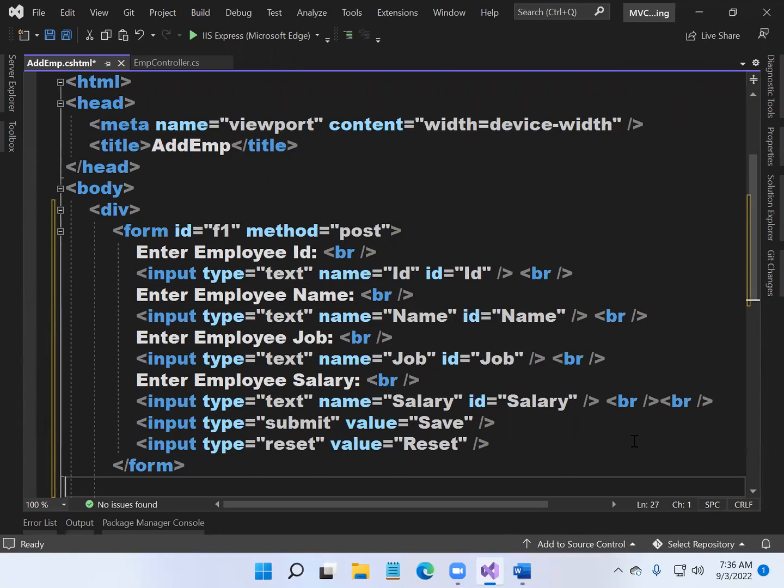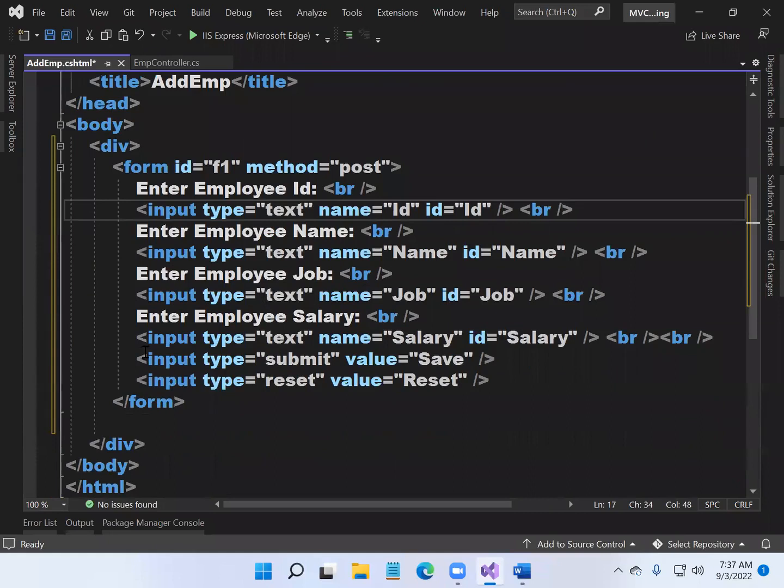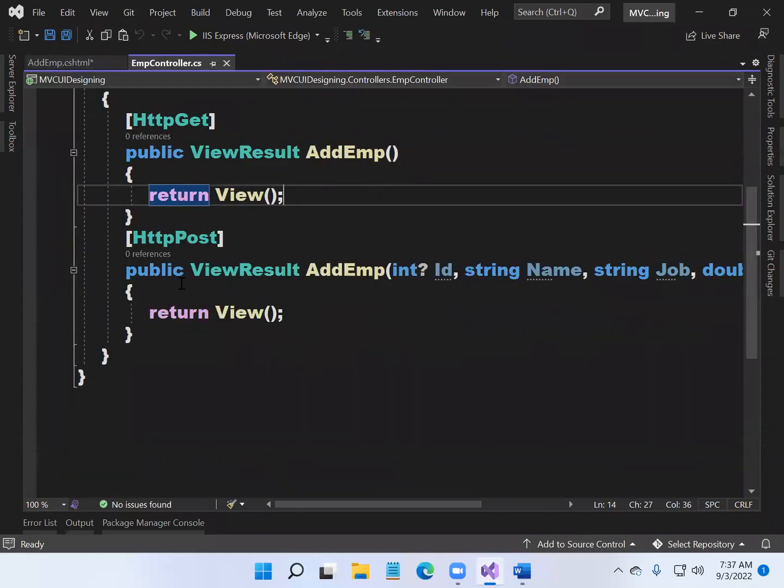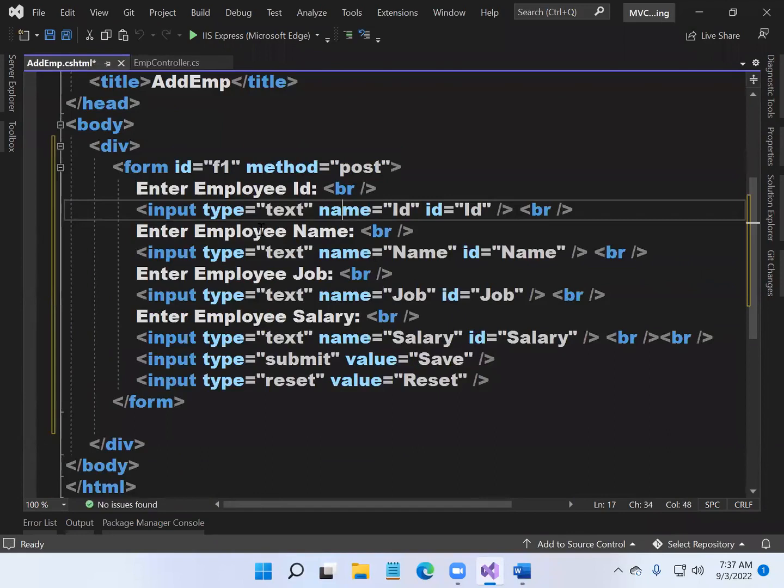Second thing, employee name, one text box. Job, one text box. Salary, one text box. Later, we're placing one submit button, one reset button. Submit button caption is save, and reset button caption is reset. Okay, now? So this is a simple HTML form that I'm creating. You learned in HTML classes how to create the form. Fine. Now, whenever I send a get request, this form will launch.